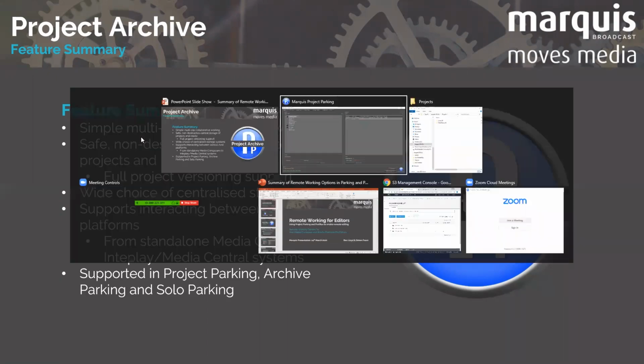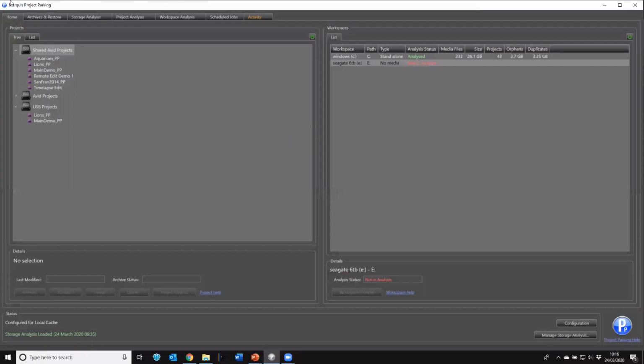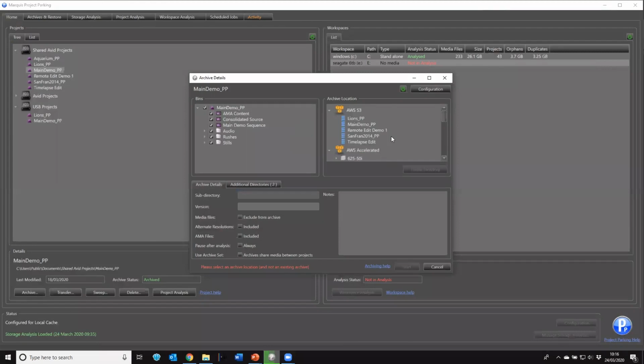So I'll just show you that now within the product itself. The only difference to the workflow for the transfer really is we choose our project. We now hit the Archive button, and we choose the destination we want to go to. Now in this case, I have 2 AWS buckets configured, I have a Wasabi, which is S3 based storage, and Azure. And I can choose just to go to AWS and push it up.